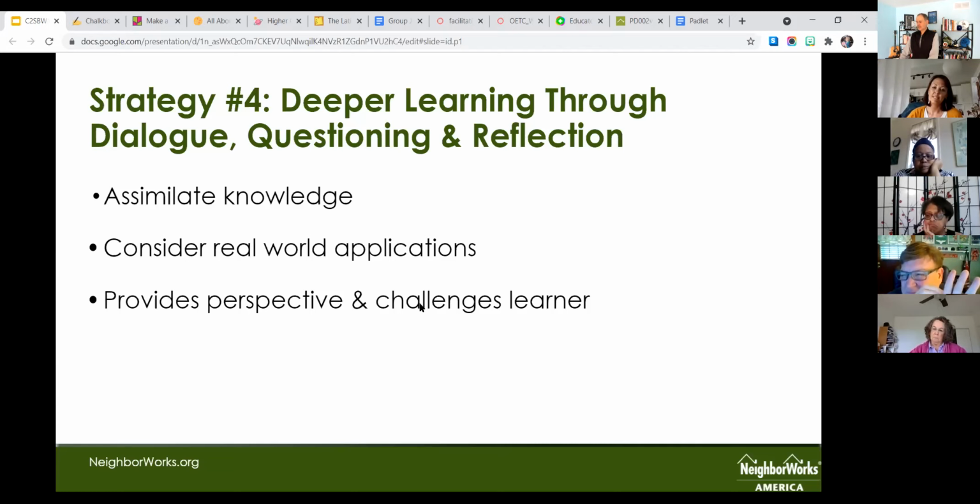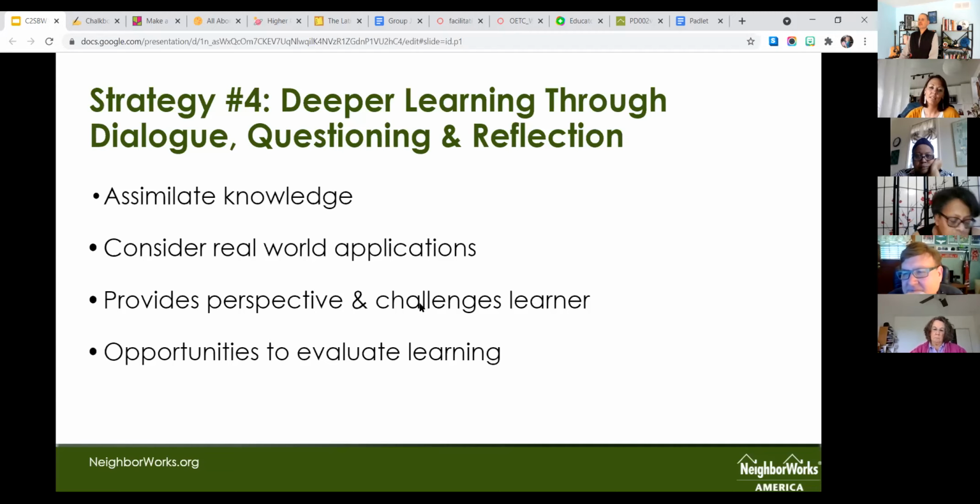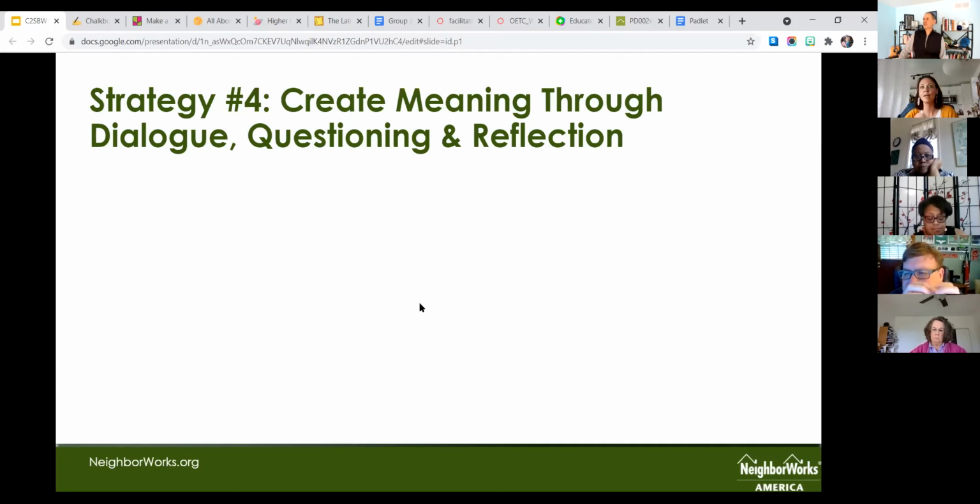It provides some perspective and it challenges the learner, especially through questioning. You're able to push learners farther, and it gives learners opportunities to evaluate their own learning, not just evaluate whether they got it right or got it wrong, but the whole learning process. And so I'll talk about that here now.